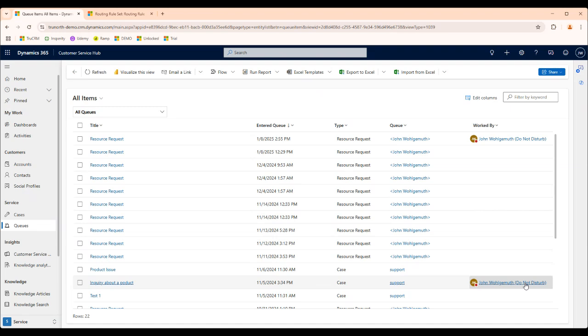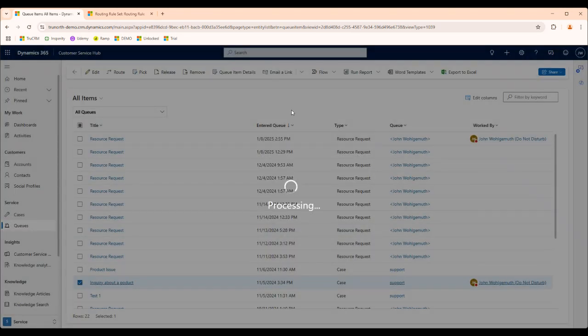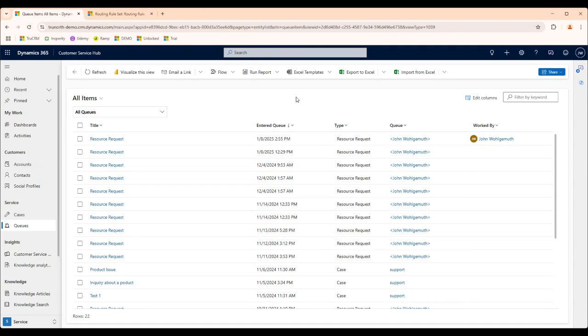So this gives you almost SharePoint-like collaboration abilities where you can have lots of people working on a big list of things and they're not going to be stepping on each other's feet. Additionally, if I have picked one of these, I can release it. So if I thought it was something different, or I get sick and I have to leave, and I have all these cases that are picked by me, I can then come back in and release these back to the queue. So that way they go back into that same process and can be claimed by other members of the queue.